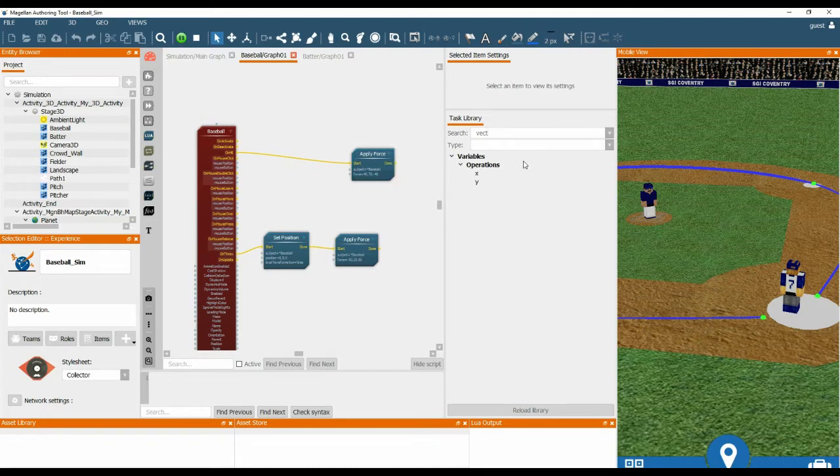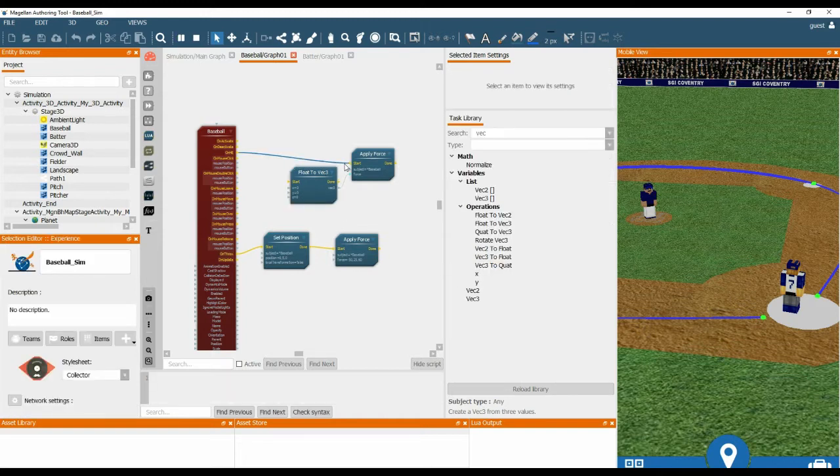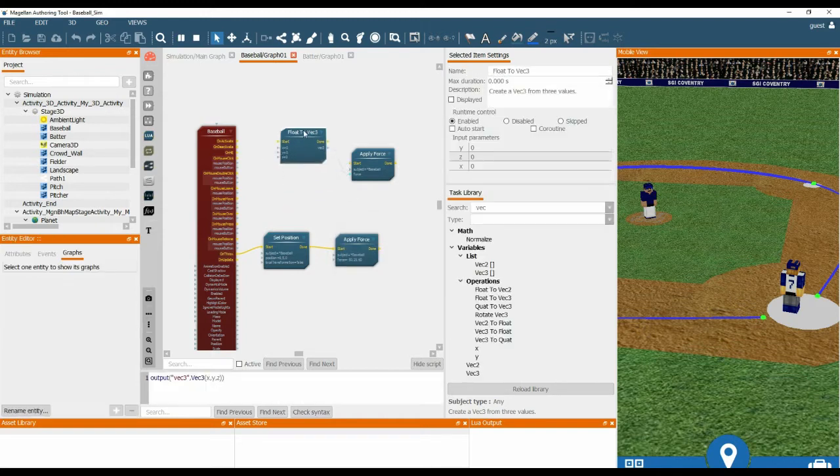So let's just search in the task library and find a float to vec3, so float to a 3D vector. So we'll drop that within the scene. Now we have access to the X, Y and Z parts of the vector itself, with the force that we're going to apply. So the vector itself is going to become the force. We can also remove this connection from the event. So now we can connect this done pin to that start pin.